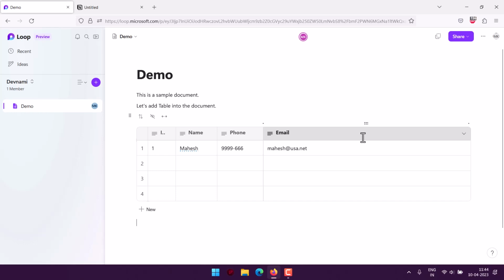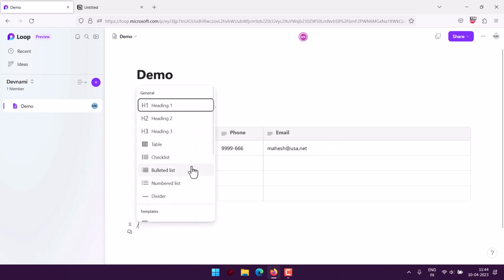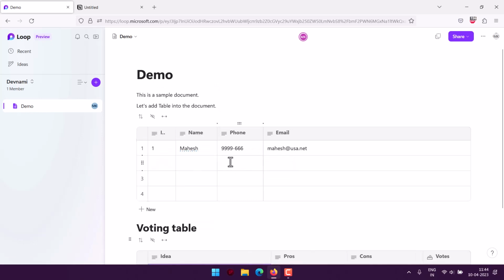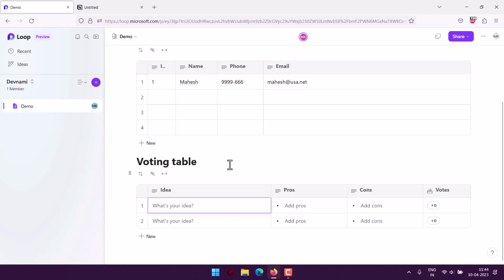Now let's add some other component, something like, let's say, task list or voting table. So I will choose voting table, but we don't have people right now. Right, so here I can have this voting table, allow other people to vote, and when they vote, it would add up. So this is a pretty cool voting table there.